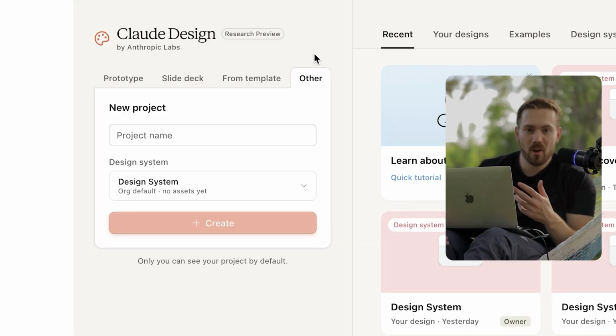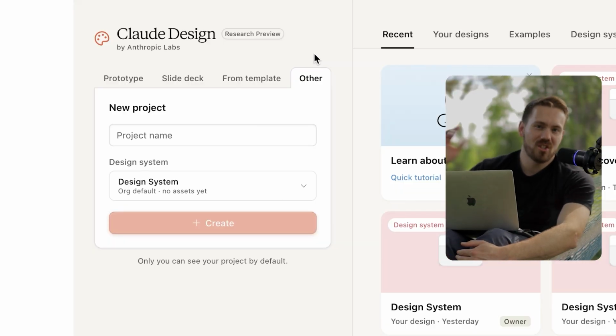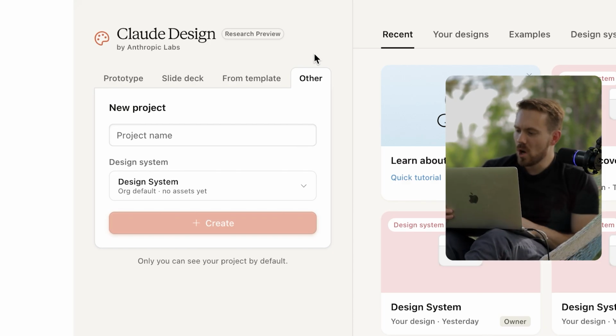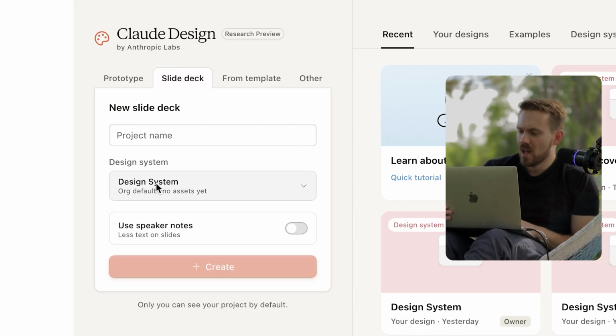So, okay, the last one is other, which would be any project that you're doing that just doesn't fit those categories. You can put it in the other category. Something we should notice though, let's say we go to a slide deck, right? There's a part here that says design system. Now, this is what I alluded to earlier. A design system is what essentially makes Claude Design 50 billion times better than just typing into Claude or typing into Gemini or typing into ChatGPT and saying, hey, make me an Instagram carousel.